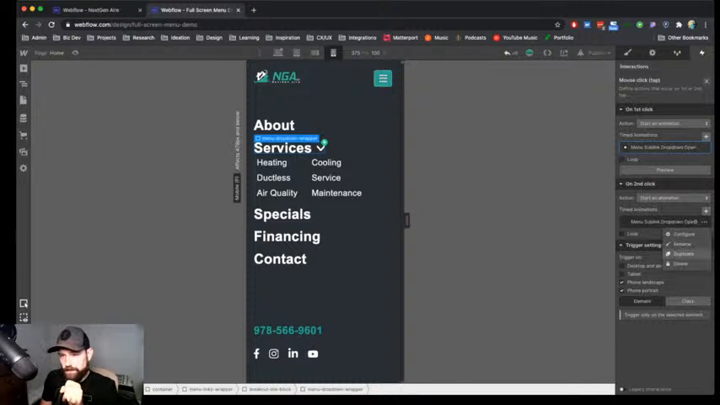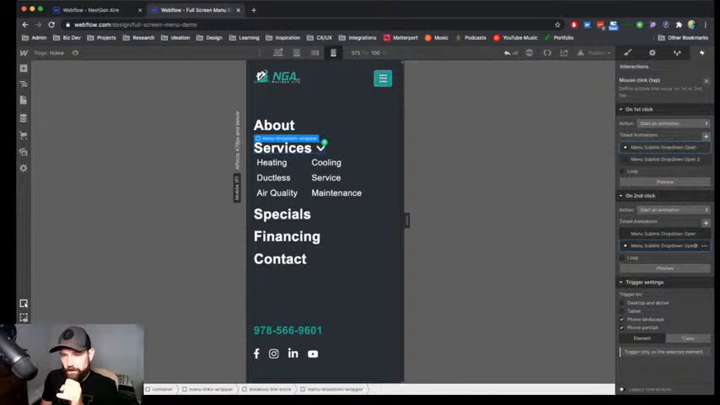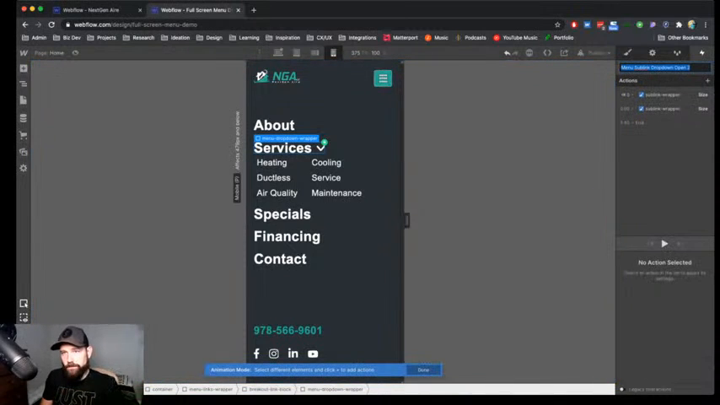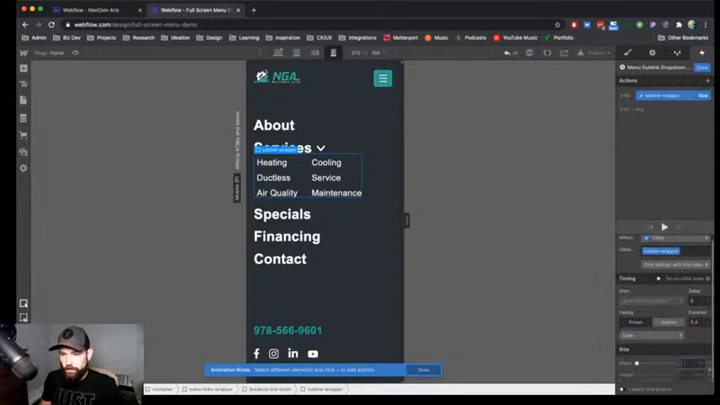And so it's actually easier to just dupe this. We'll use sublink menu dropdown. Let's rename it so we know what it is. So we'll do dropdown close. We don't need one of these. And what we'll do is set that with ease, 400 millisecond duration, 0 pix.